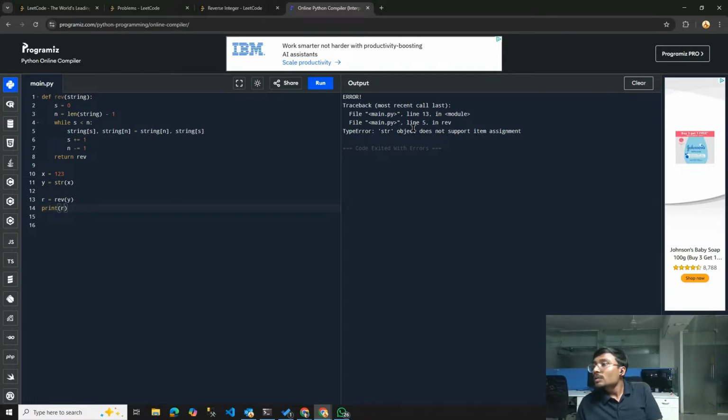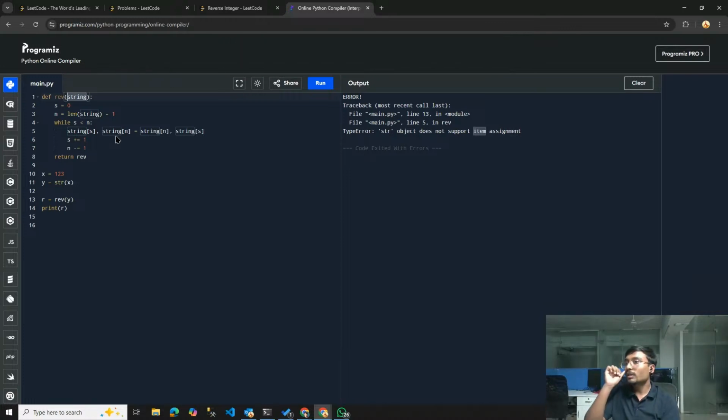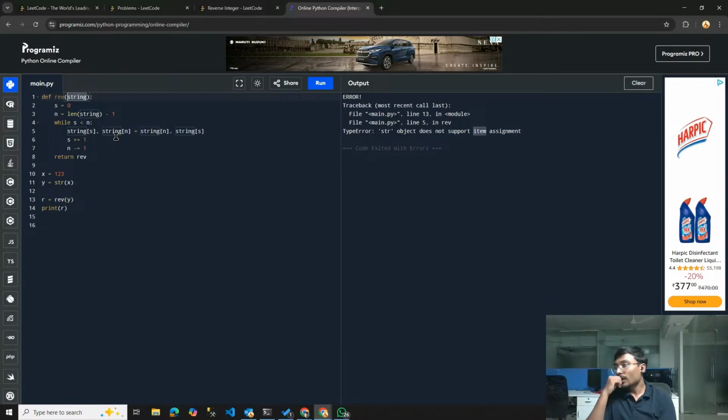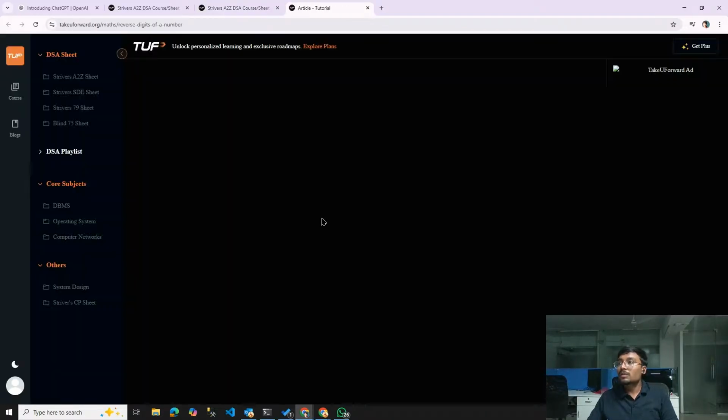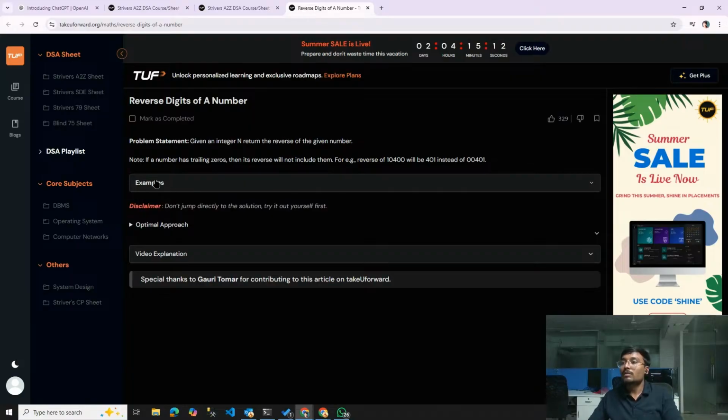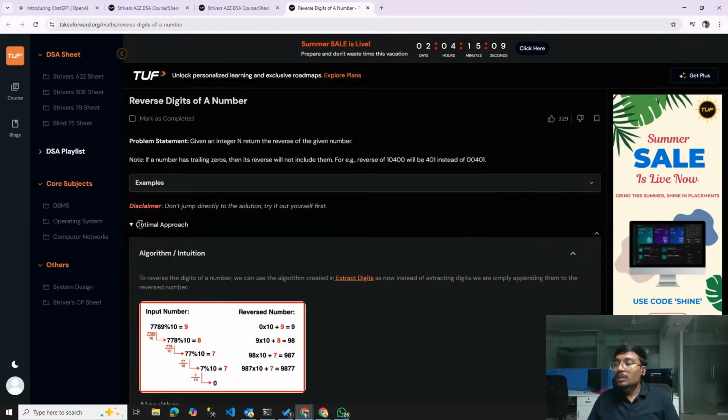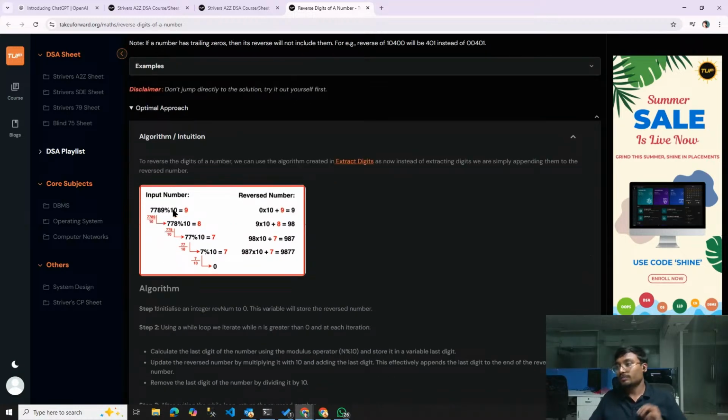What's the issue? str object does not support item assignment. It's not an array, so obviously we can't reverse it in that manner. So let's take some help, and we'll just read the docs, and the optimal approach, we'll read.